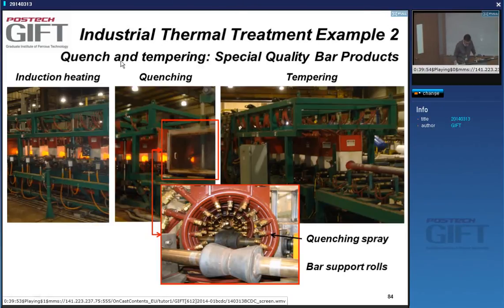This is another example of quench and tempering, because maybe the quench and tempering you want to do is not on a narrow strip, but perhaps on a bar. Here you see the yellow thing that goes through is a heated steel bar, and the red units here are inductors. So you heat the bar by induction. This goes very rapidly, and it's a non-contact heating.